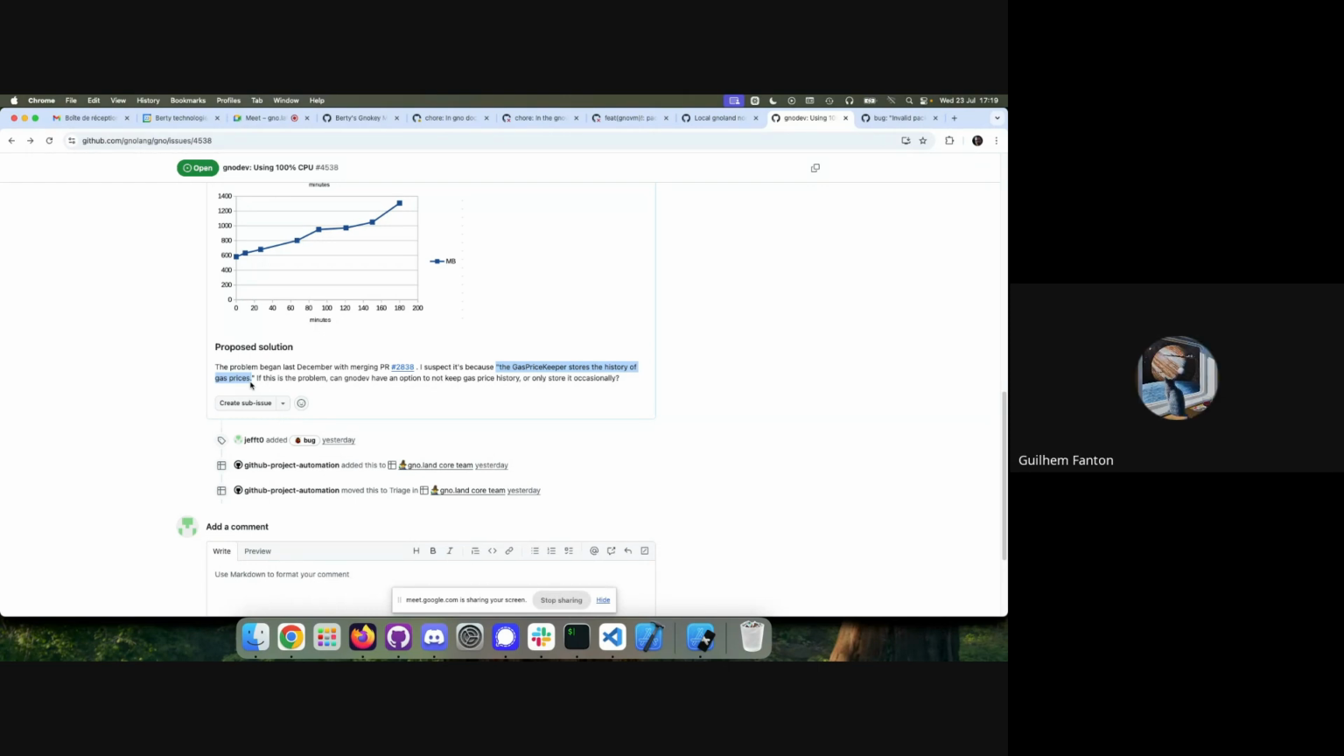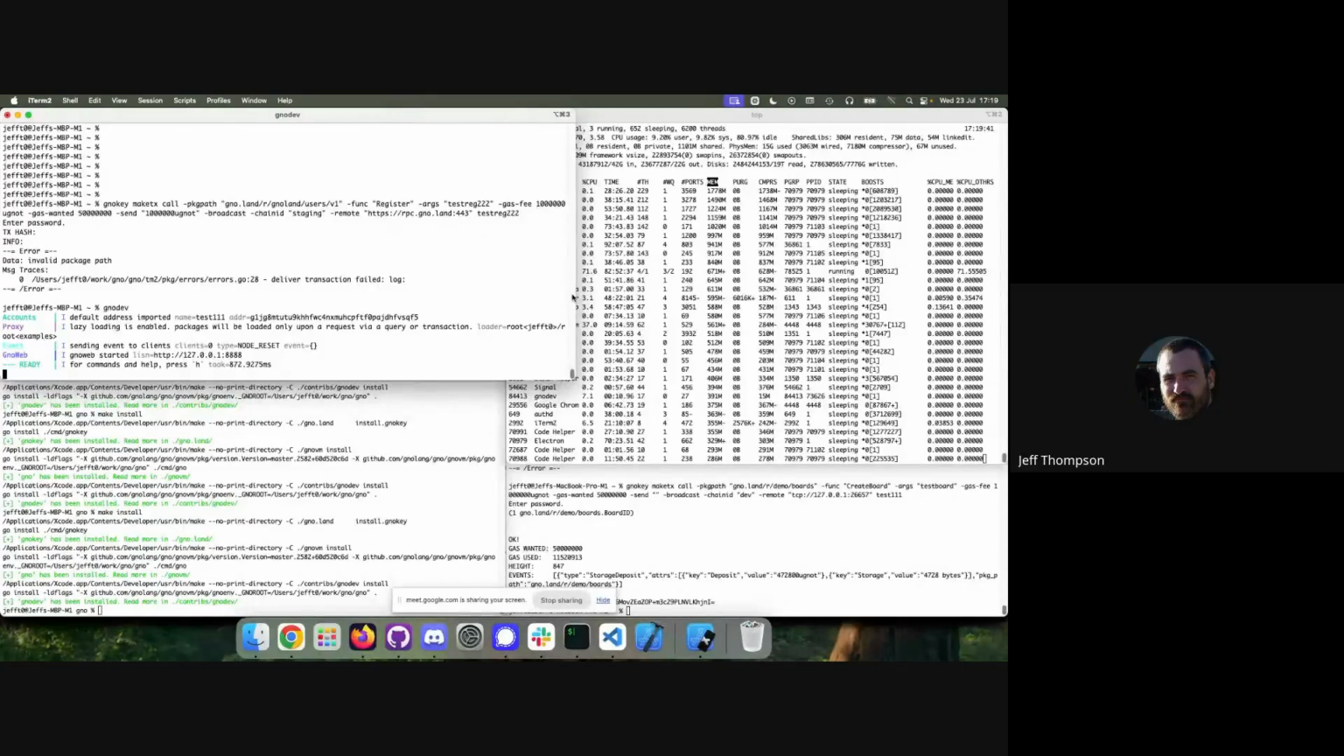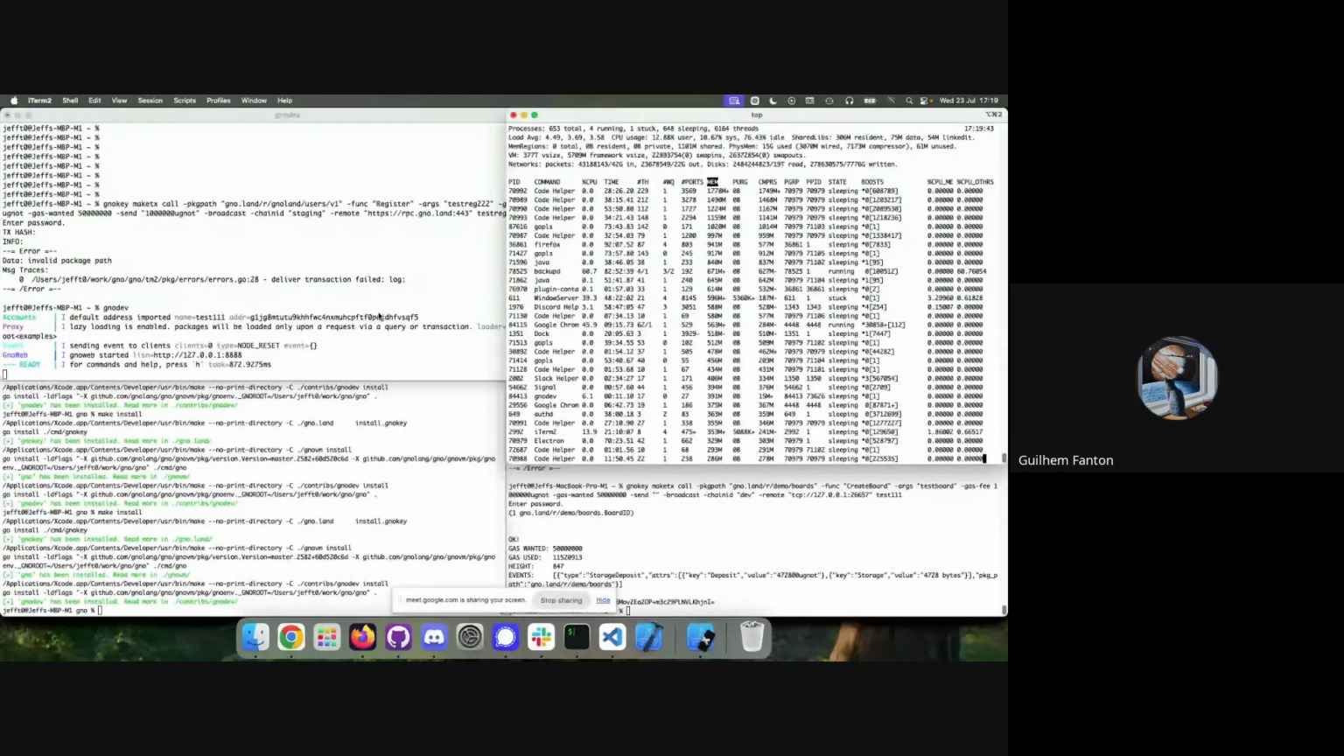I'm wondering what's the difference with Gnodev, and why it's only happening on Gnodev. Well, I know Gnoland has a faster refresh rate, right? 1 second instead of 5. So maybe it would take 5 times longer to see the problem on the node. But if you say it's up in 1 hour, even 5 times should not be something that.